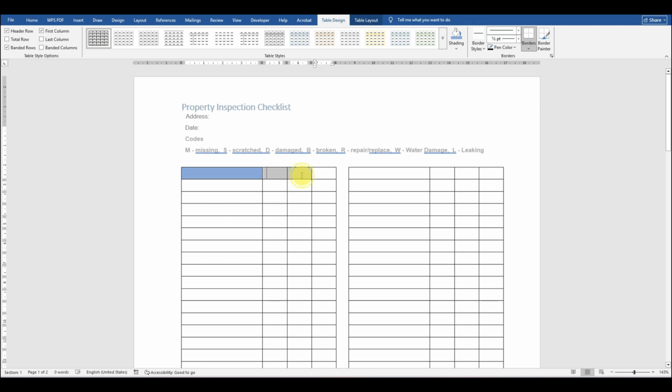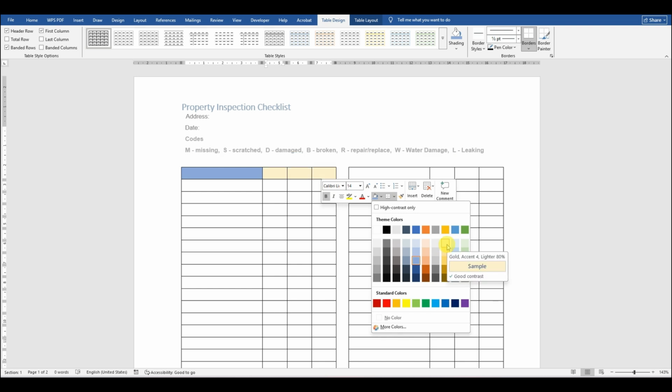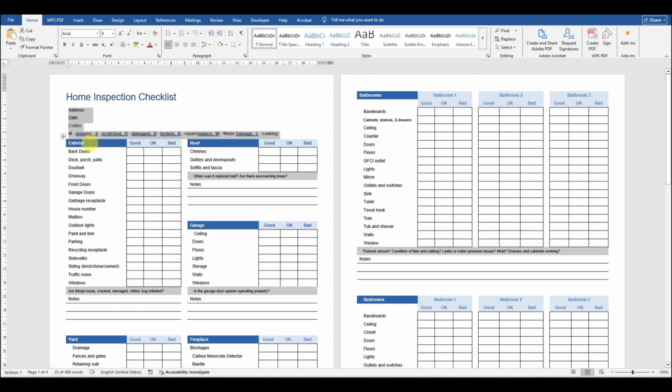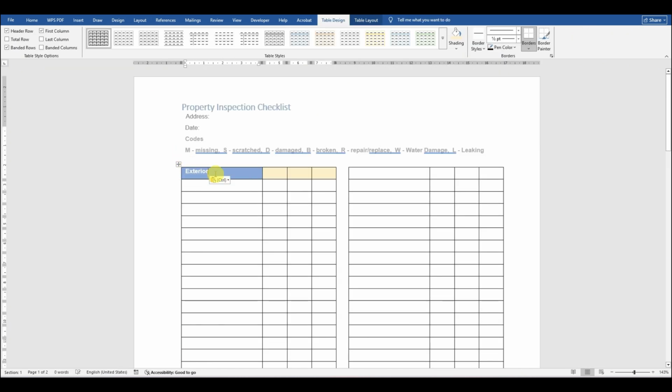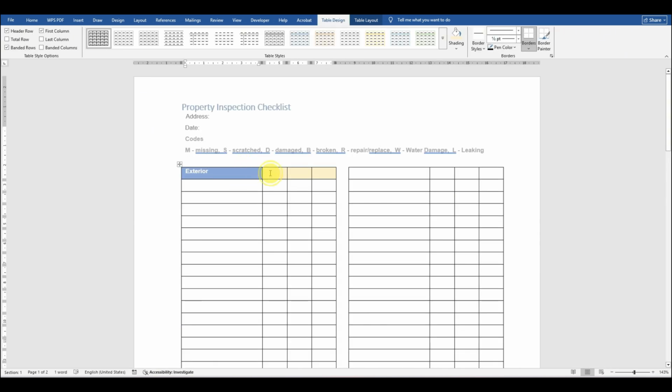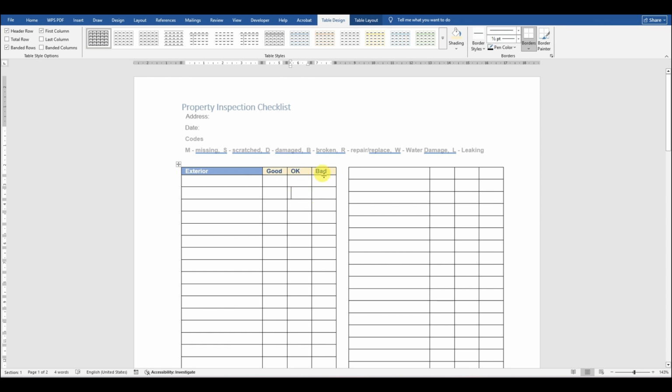And then you can do the same here. Then you can choose a different color here. And then that's the time that you can label it. So let's say exterior. That's what I'll just copy. Exterior. And then good, okay, bad. And there you go. So you can just simply edit it. You can change the font style just by highlighting it.